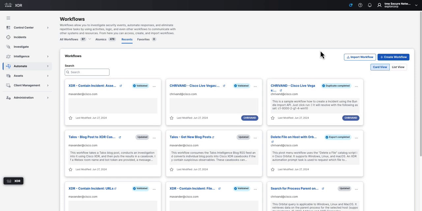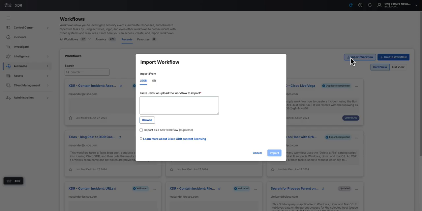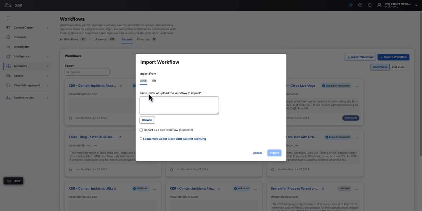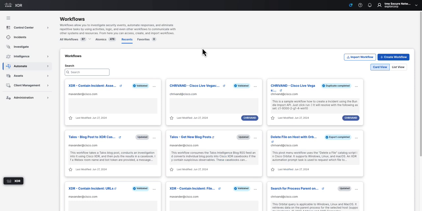Workflows can come from various sources. Some are inbuilt already for you. Some are published in GitHub. Some come from the XDR Automate Exchange that we just discussed. And you can create your own anyway. You can import a workflow from GitHub or a JSON file, or simply copy and paste the JSON here. Now, you can create your own workflow by clicking on Create Workflow.